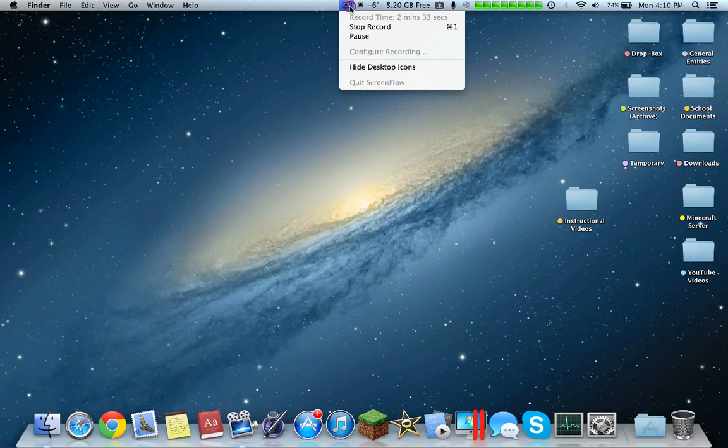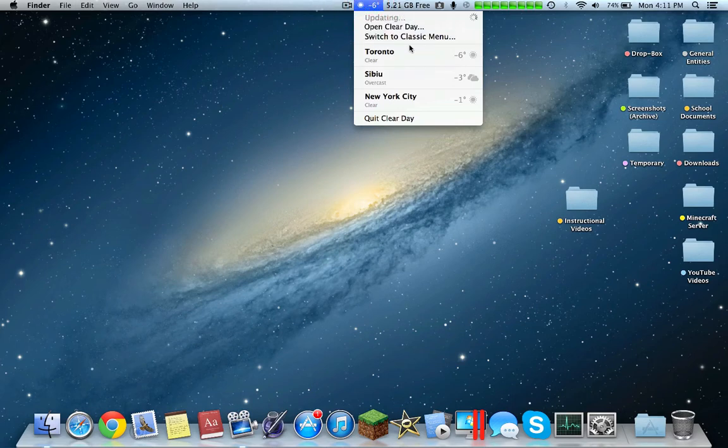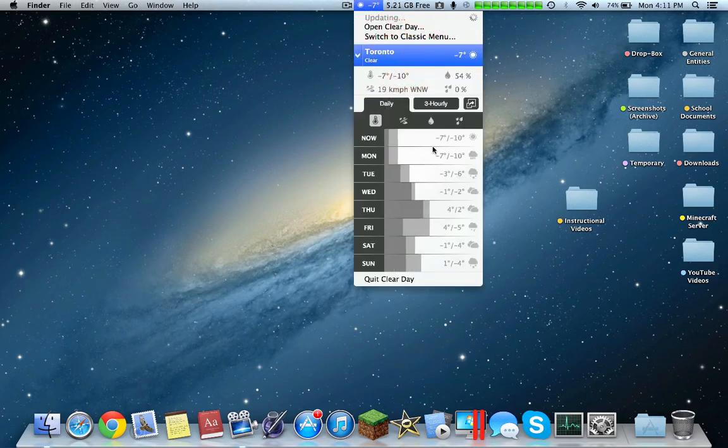Now coming at the top here, this is ScreenFlow running, so I can pause, record, and hide desktop icons. Now this is Clear Day, so I have a video on this. It tells me directly the weather. So I'm currently living in Toronto. It tells me severe weather alerts, the temperature, humidity, and wind.